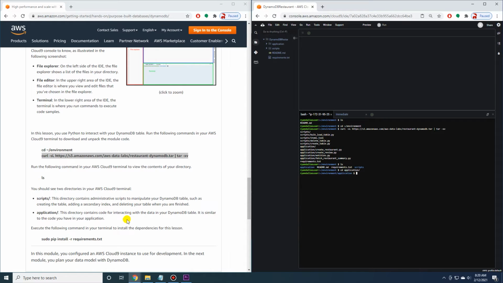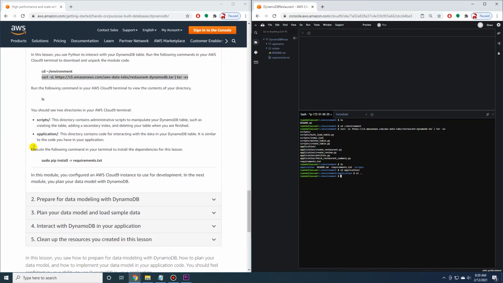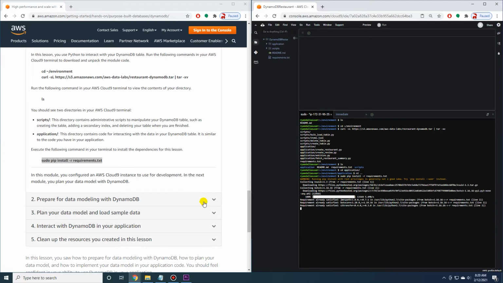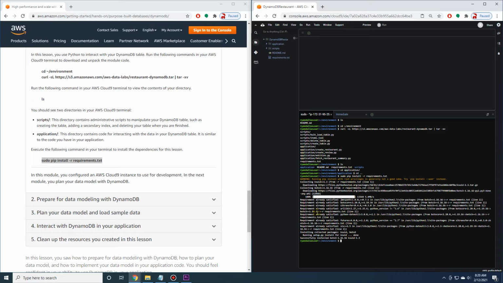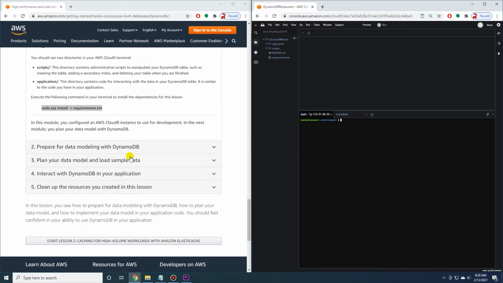This is our directory that contains code for interacting with your data. Okay. And I think we already have this installed, but I'll execute this one as well. Control L to clear. Okay, moving on. Step 2.